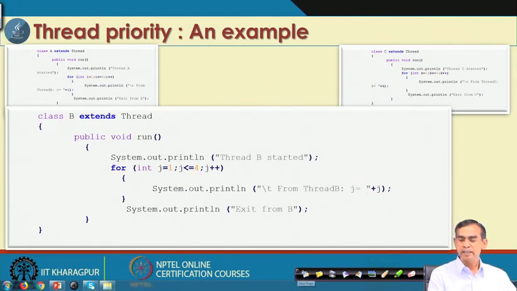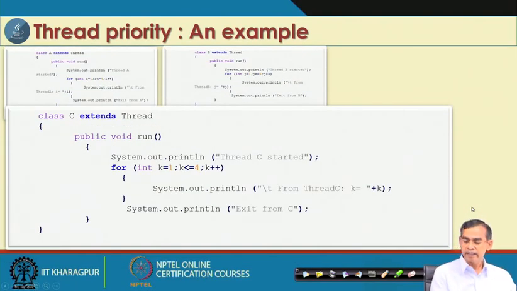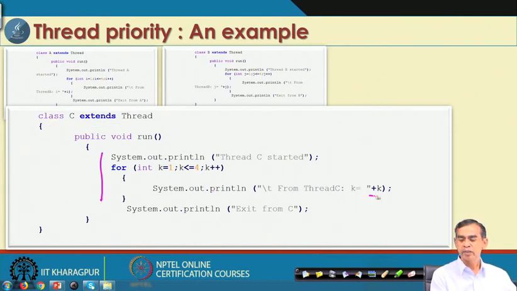Similarly, we can define another class, say class C, another thread, and this is the class C thread. As you see, class C has another run method, and it will print k. Now, we have created, just for playing, 3 threads by means of 3 classes: class A, class B and class C. They extend the Thread class, and their run methods are created.